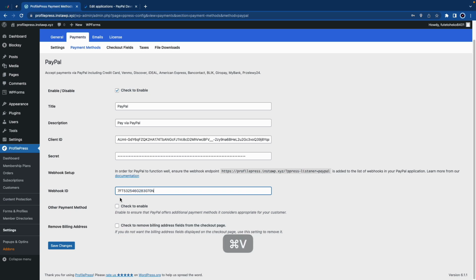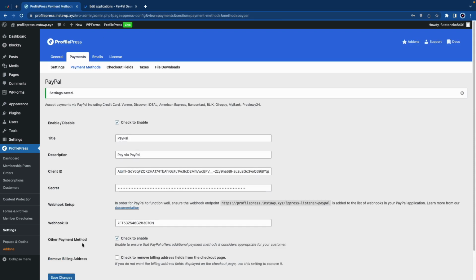So that's fine. And next we have an option to enable other payment methods that are offered by PayPal. So if you want, you can click on this checkbox to enable it. You can also remove billing address fields by clicking on the next checkbox. Now I'll click on save changes. Alright, so we are done with this part.